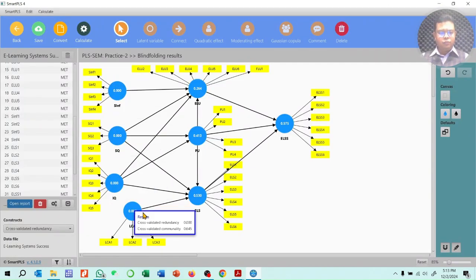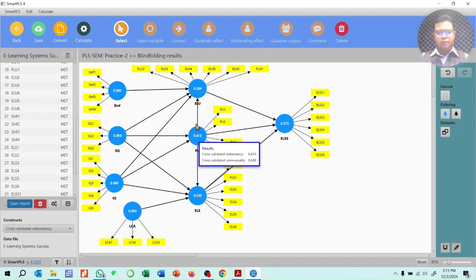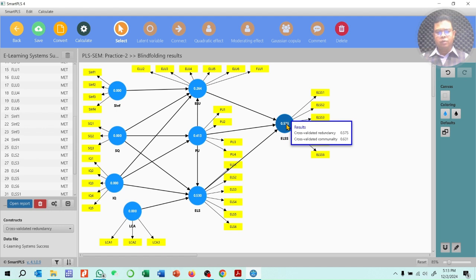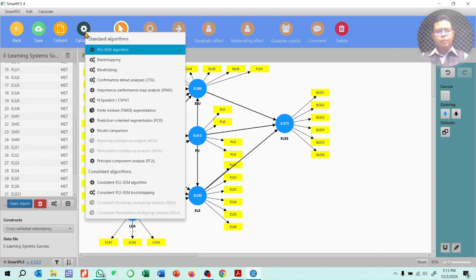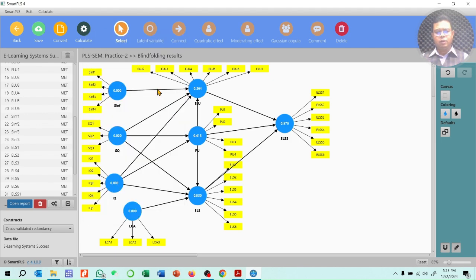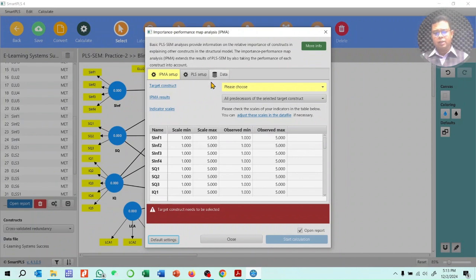Here you will see 4 independent variables, 3 mediating variables and 1 dependent variable, right? So in many cases we need to investigate which predictor is most important for the dependent variable, right? So in that case we can use the analysis of IPMA, importance performance map analysis, right? So just click here, importance performance map analysis, and select the target variable.